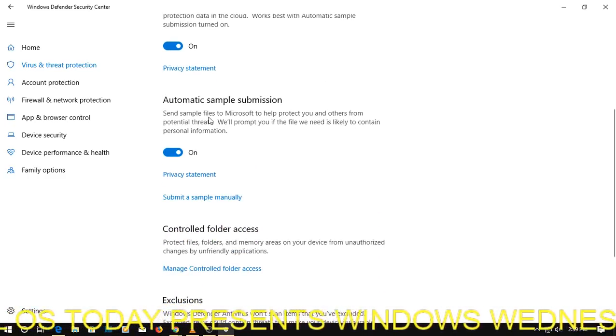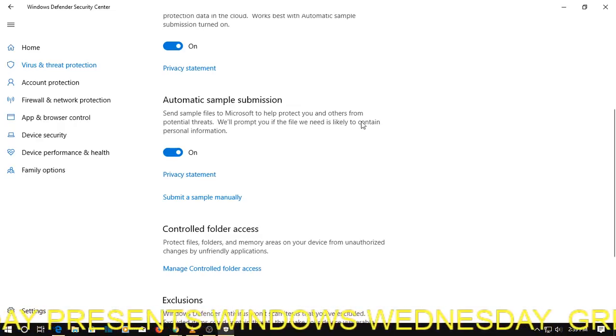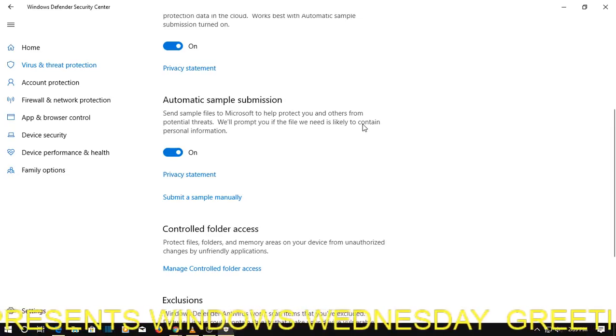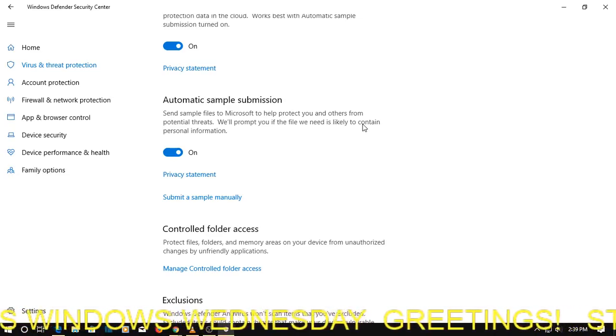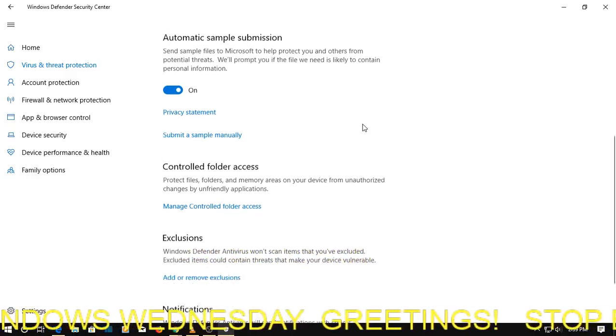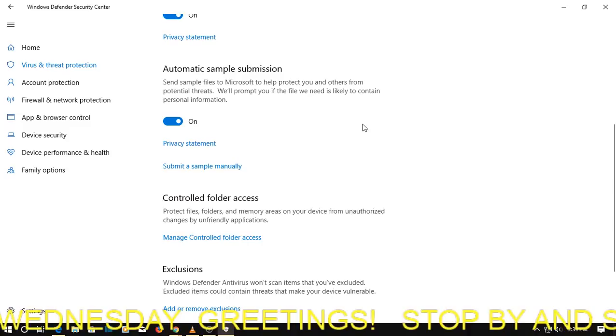Automatic sample submission. Send samples to Microsoft to help protect you and others from potential threats. We'll prompt you if the file we need is likely to contain personal information. That seems reasonable to me, I guess I'll leave it. Now again, I haven't really messed with this that much.